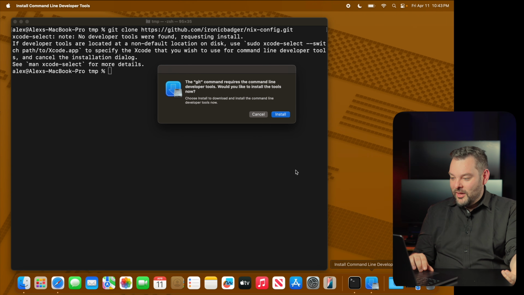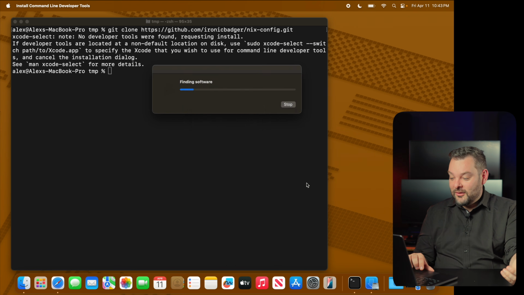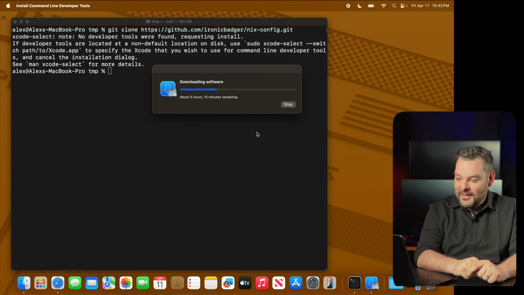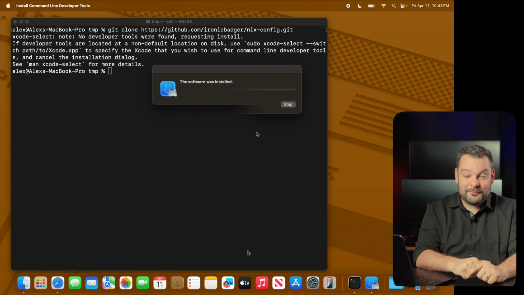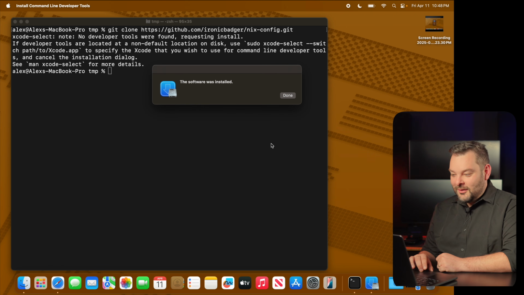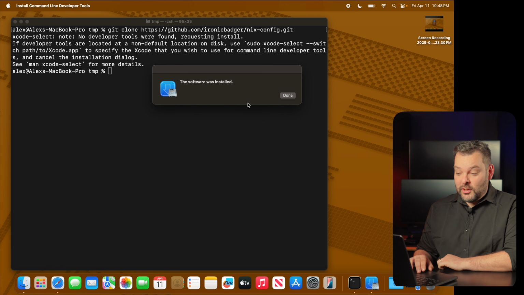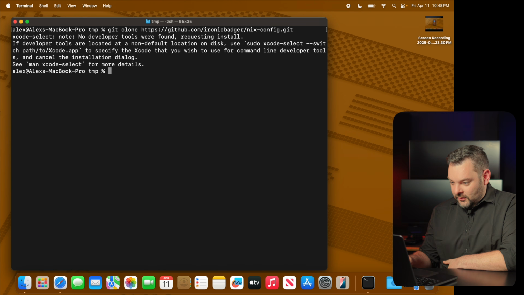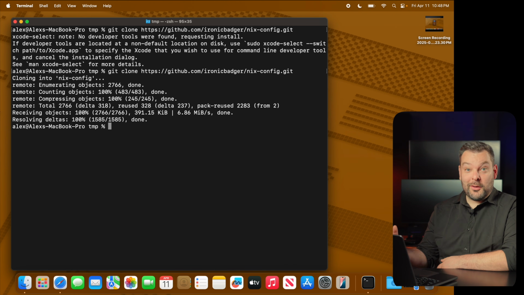So I'm now going to have to wait for the command line tools to download and install, which, I mean, the last time I did this earlier today, it didn't take 5 hours, thankfully, but it did take a good sort of 5 minutes or so. So once it's done, I'll be right back. All right, it's done. Let's try our command again, shall we? All right, git clone. Okay, that now works.